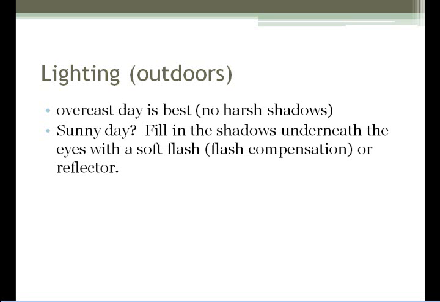It's going to compensate for the overcast. Sunny day, fill in the shadows underneath the eyes with a soft flash. So if it is a sunny day and you're having problems with those shadows, remember that lesson we had on flash compensation. Don't have a high flash to do this, because then you're going to end up with shadows upon shadows. But use a soft flash. This is that fill light that we were just talking about indoors that professional photographers use, and that can also be achieved with your flash, but you have to be really careful using your flash.